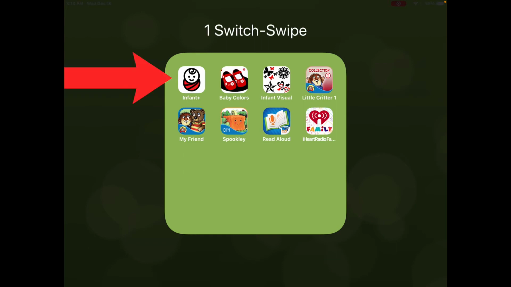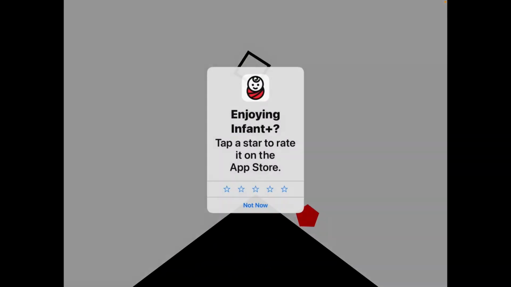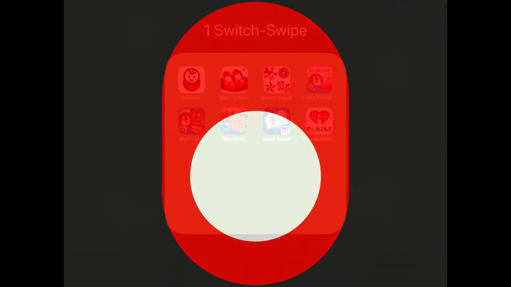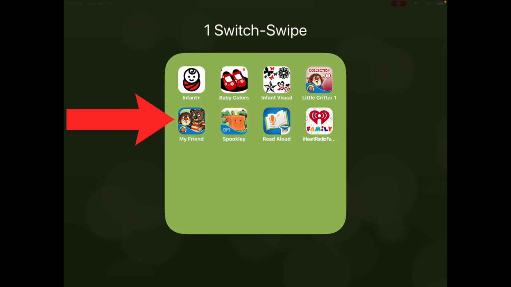The first three apps are wonderful for any student who has a visual impairment, who needs high contrast graphics, and is a beginning switch user. After those, we've got several books, and if you think about swiping from right to left, it's usually what we do to turn pages digitally, and that's exactly what we're doing.